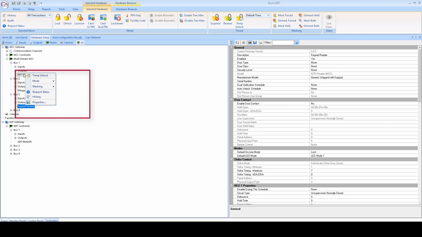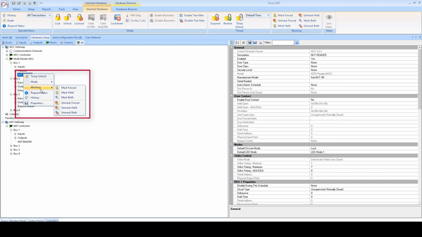Finally, masking is the same on all reader types. You can mask forced, held, or both, then revert with unmasking.